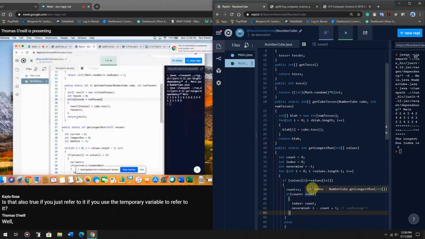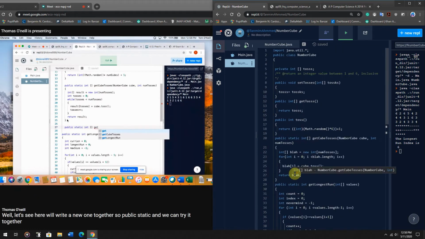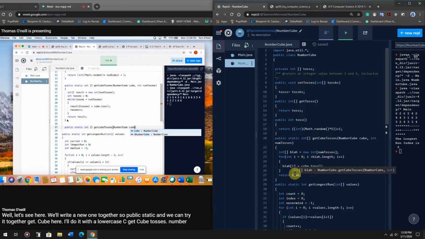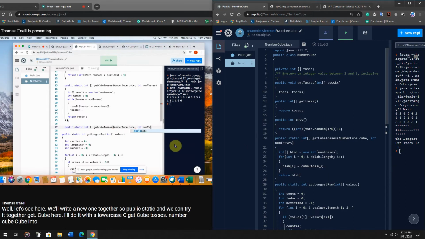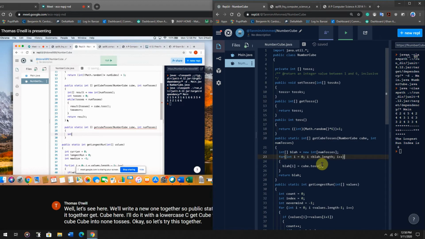Well, let's see. Here, we'll write a new one together. So public static int getCube, here I'll do it with a lowercase c, getCubeTosses, NumberCube, int numTosses. Okay, so let's try this together. All right. So let's try this.